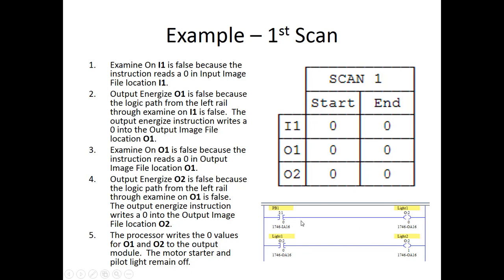It's going to solve the ladder. Well, obviously we haven't pushed the button, nothing's on, and so it's going to end with all zeros, and it's going to write zeros to the output modules, which means that it's not turning on the lights.